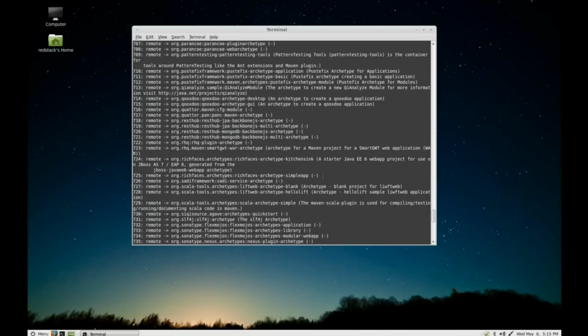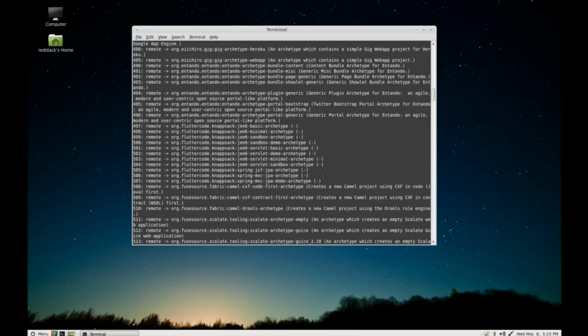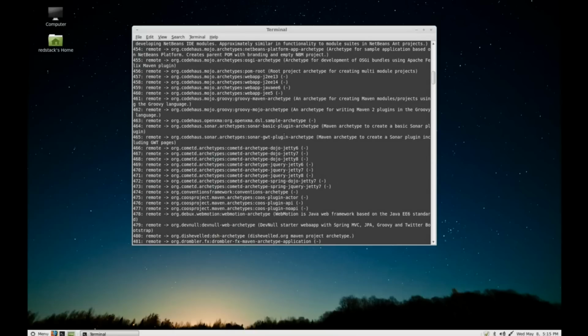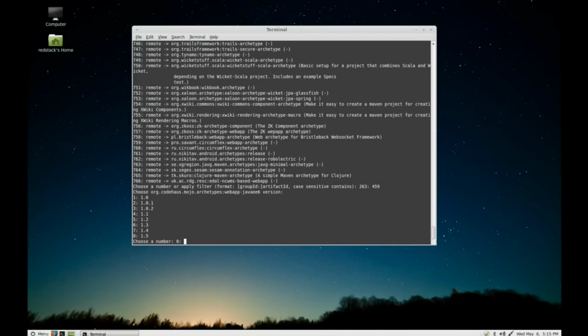Okay, so you can see there's quite a few here, and here's the one we're interested in, a web app for Java EE 6. So we'll say we want to use archetype 459. It's going to ask us what version. We'll just take the latest one.